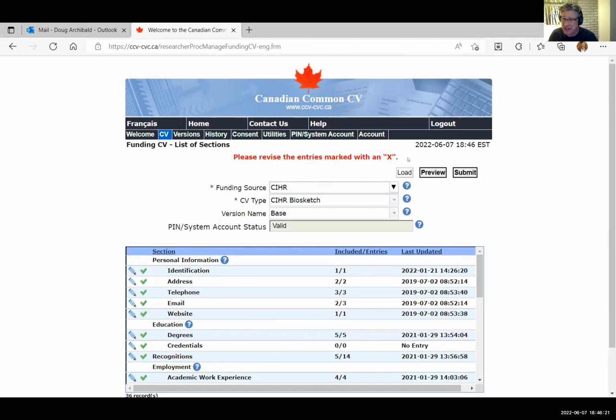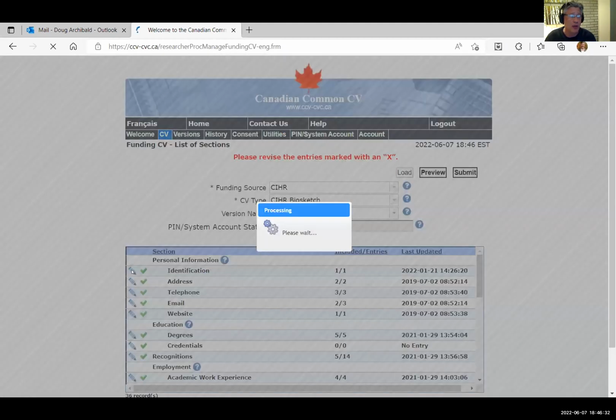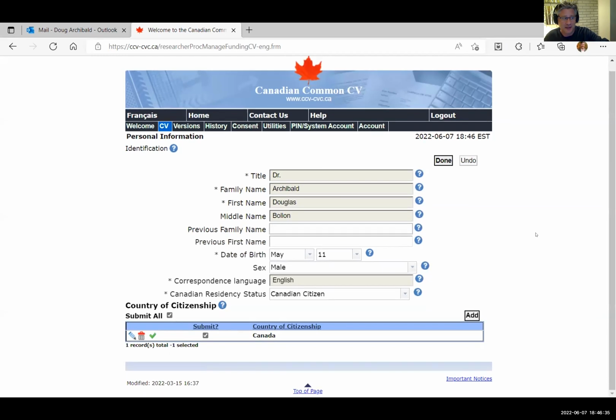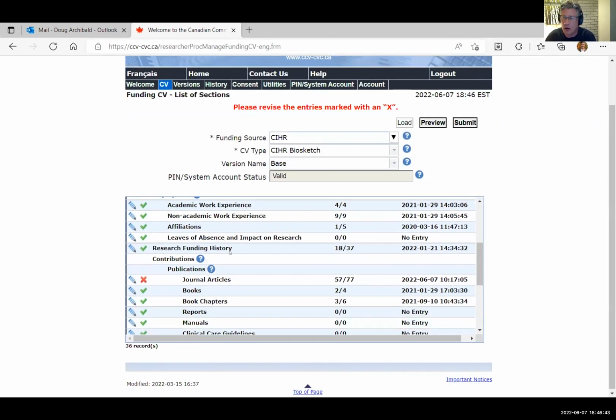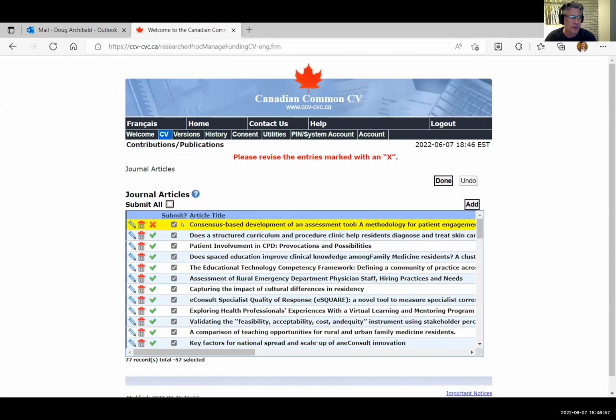Now, if you don't have anything in your CV or you haven't imported it in, then you've got to start from the beginning. So you'll have a whole bunch of X's instead of check marks here. And all that means is you just have to go in and edit. Now, if I scroll down here, I do actually have some X's, and I'm prompted here at the top. It says, please revise the entries marked with an X. So I have to go in here. So under journal articles, I've got a big X, and that's my first one that's listed.